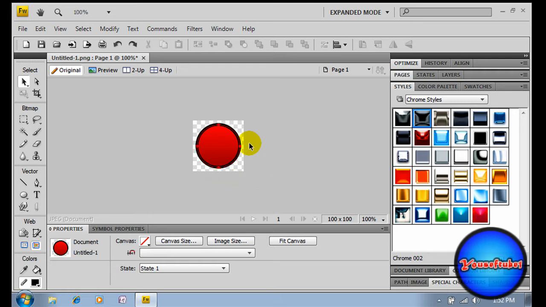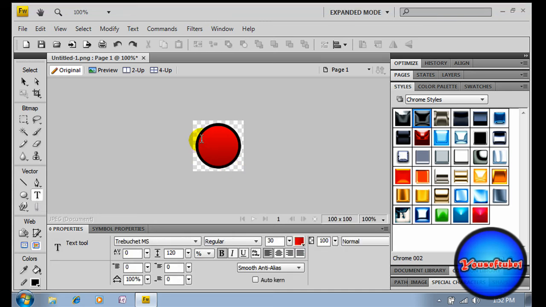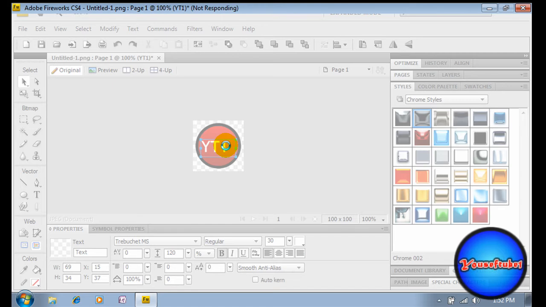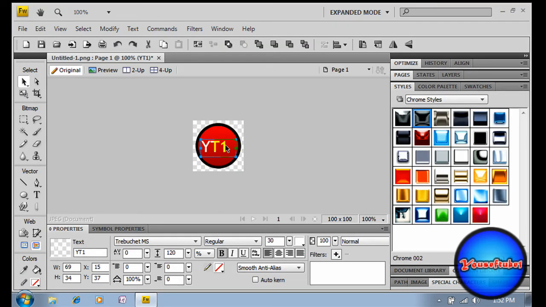So once you've made that, click on your text tool. And in the center of it, make a little box and write in what you want to write. I'm just going to write YT1. So there it is. And you can change the color of it if you want. I'm just going to double click on it and highlight it to change the color.